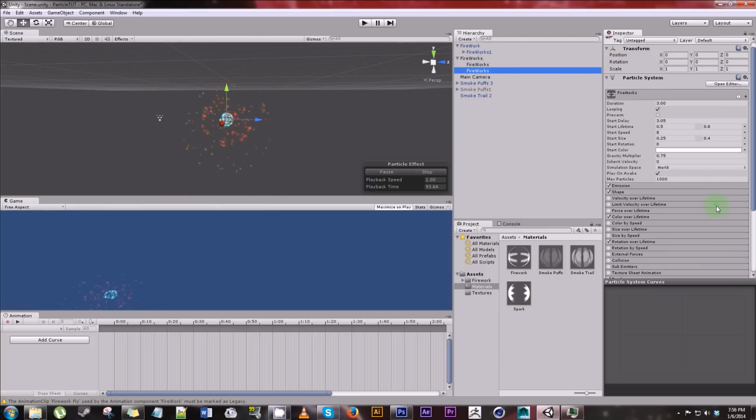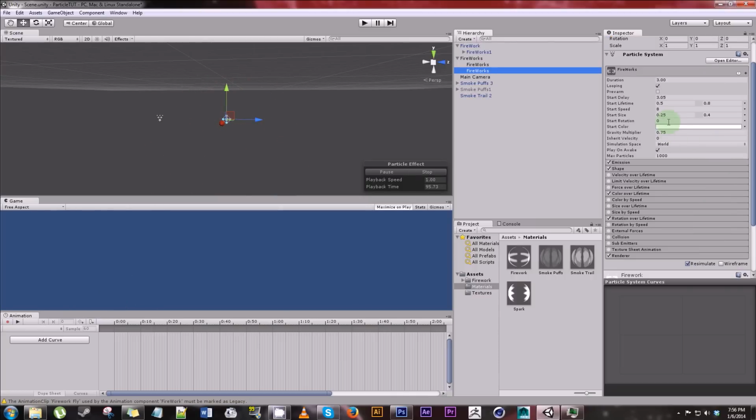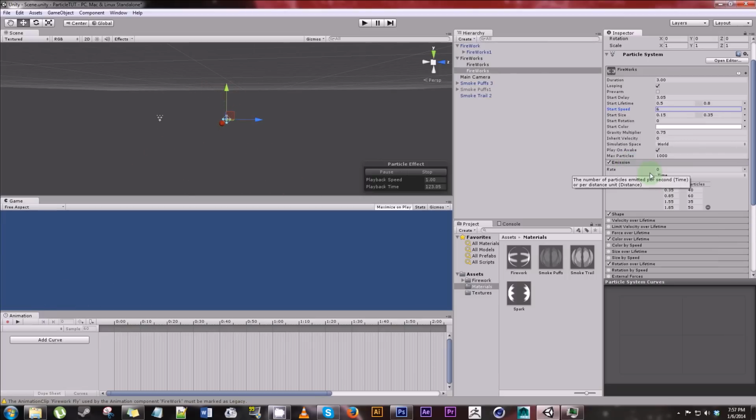Duplicate. Go ahead and change the size even smaller to 0.15 and 0.35. And then leave this. Let's change the speed to 6.5 or just 6. And it's pretty much that for there.